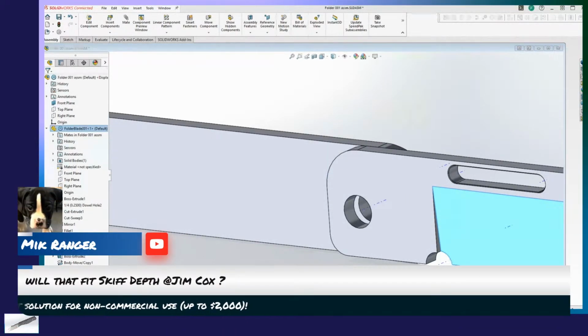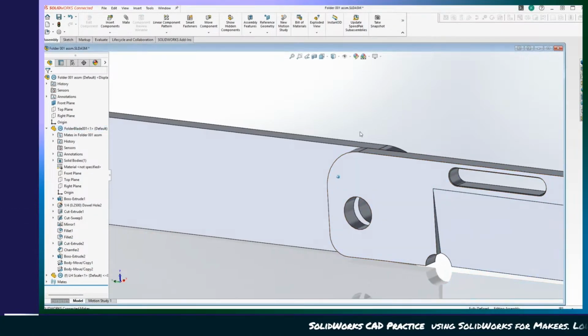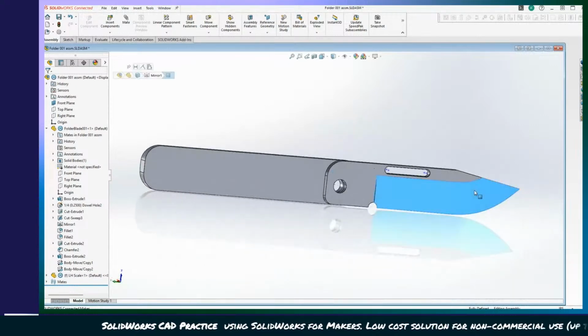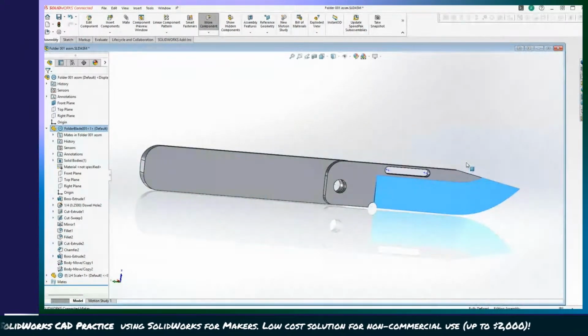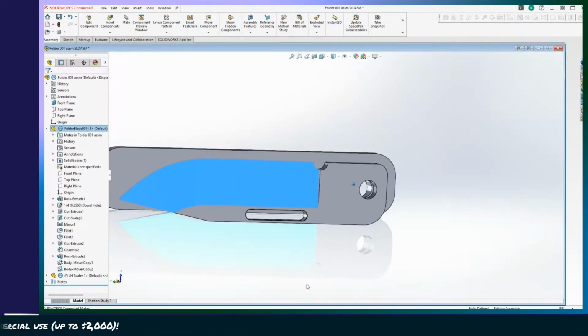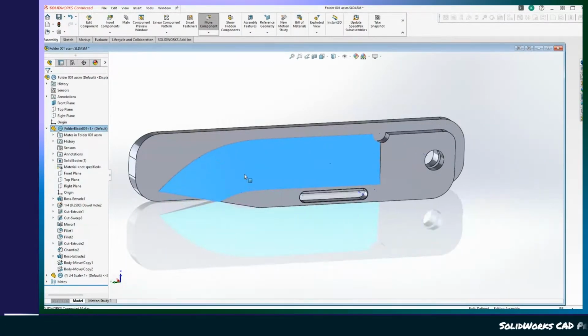Yeah, I don't know. I need to measure some skiffs and see. When I do a real knife, I'll be a little more accurate. But if I design one, it will definitely follow a standard bearing, or skiff bearing, a standard bearing that skiff makes replacements for. So I don't know.